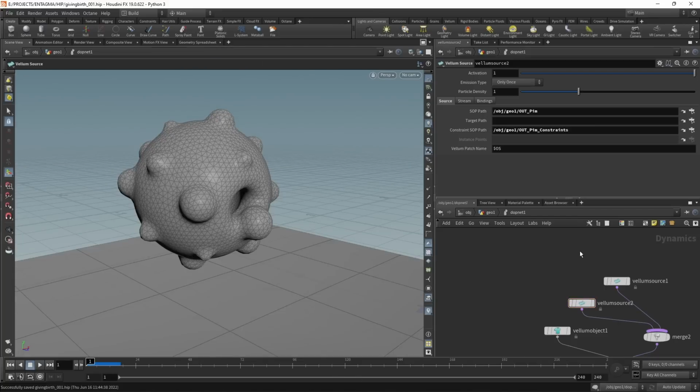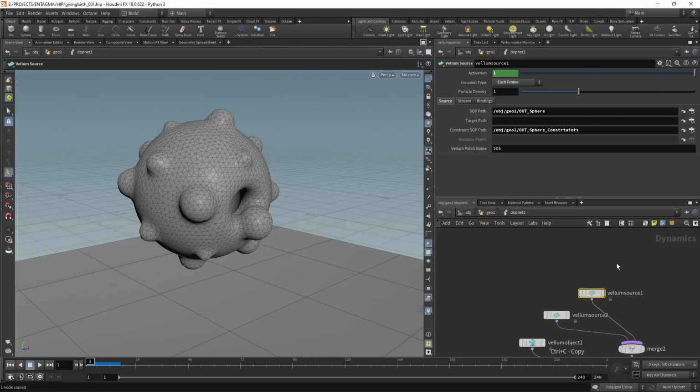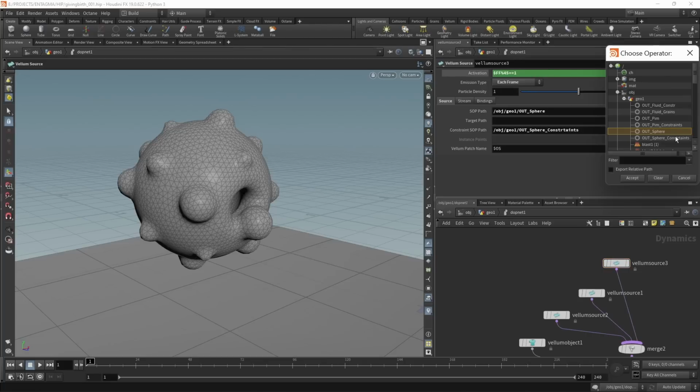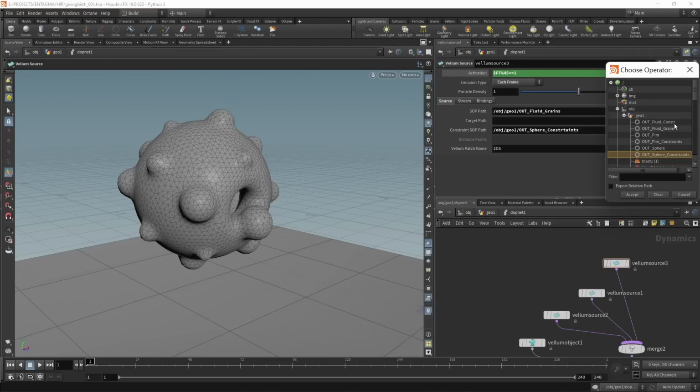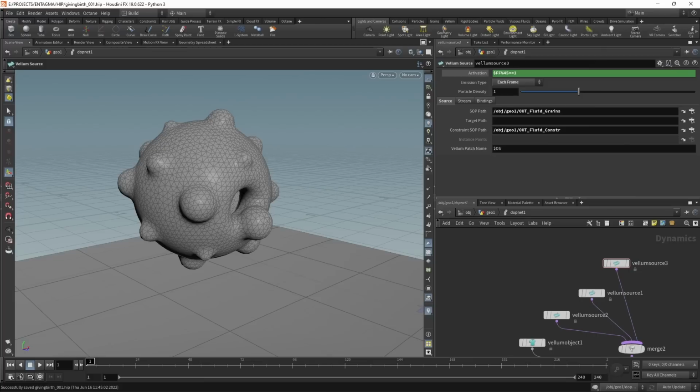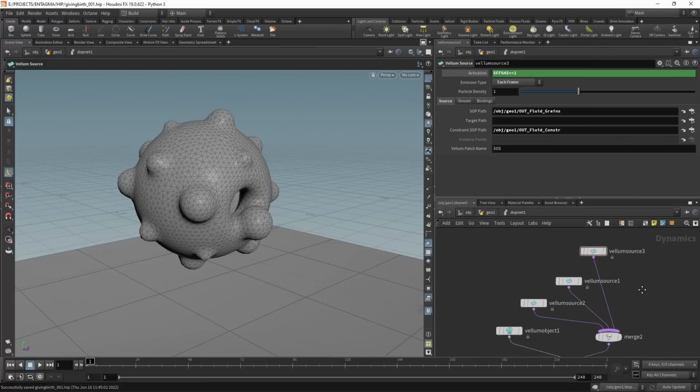Let's reset this, and again, copy the Vellum source one more time. Let's take this one here, the one where we created the spheres, and in this case I want to create the fluid object. So again, same timing as the spheres here, but only creating the fluid grains and the fluid constraints. Now, finally, let's start animating and driving this whole simulation.